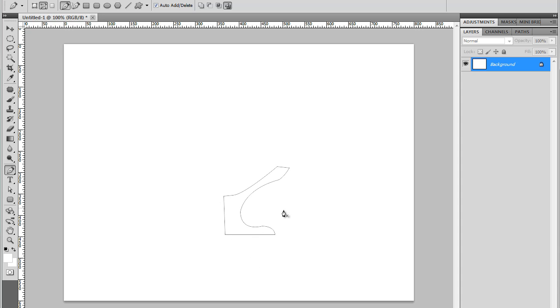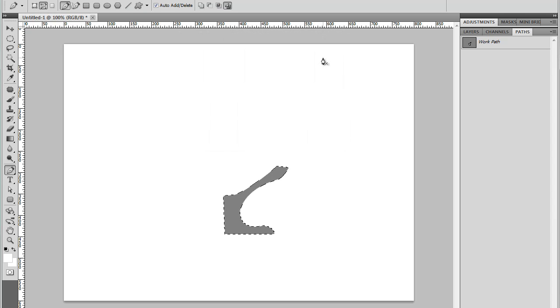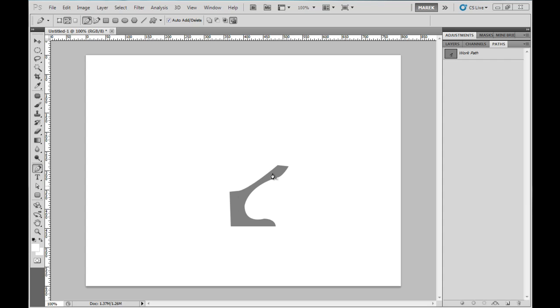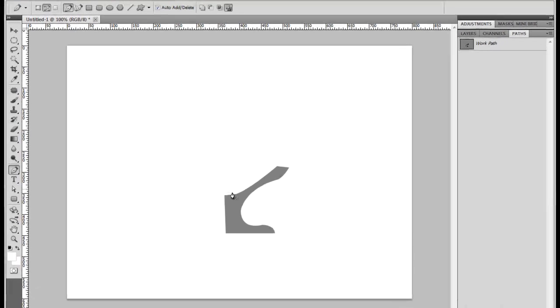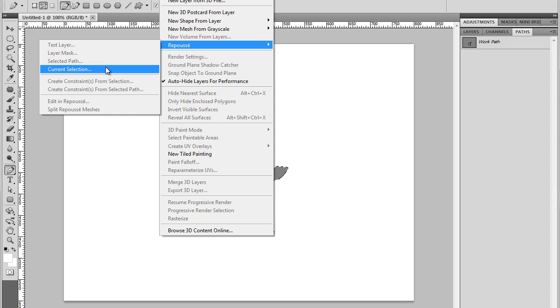Okay, now I'm going to load as a selection. So go to the Paths panel and I'll just drag it to this third icon from the left to load as a selection. Now I'm going to fill it using Edit, Fill, and go to 50% gray. I'm going to change it later on anyway. I'll just press OK. Good. Now that I filled it, I'll still need to have it as a selection. Okay, it's a selection. Now I'll go to 3D, Repoussé, and Current Selection.